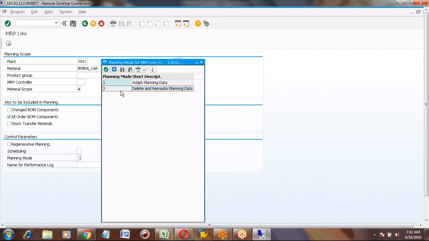So we use delete and recreate when you have made some master data changes. But those master data changes will not reflect immediately in already existing orders. So at that time you will delete the previous orders and recreate fresh orders with fresh master data. In those cases, you can use delete and recreate planning data.